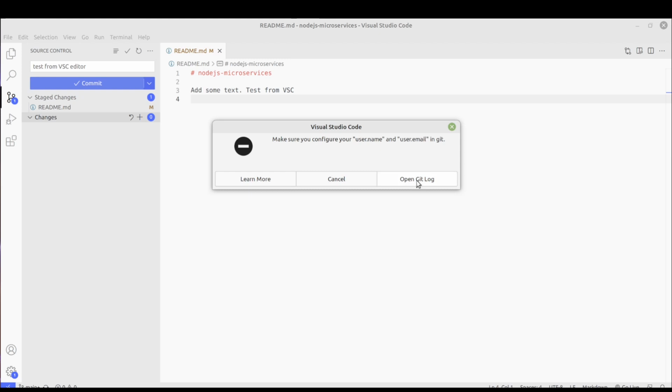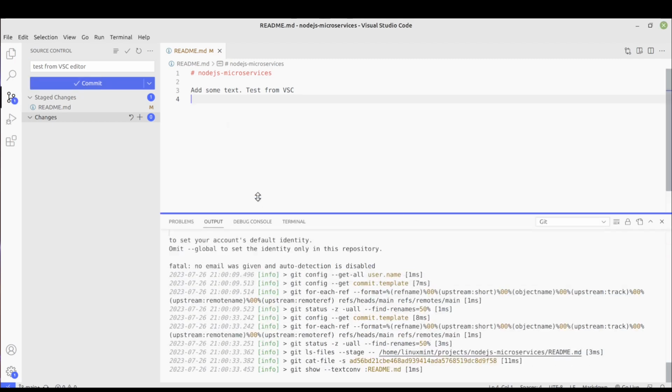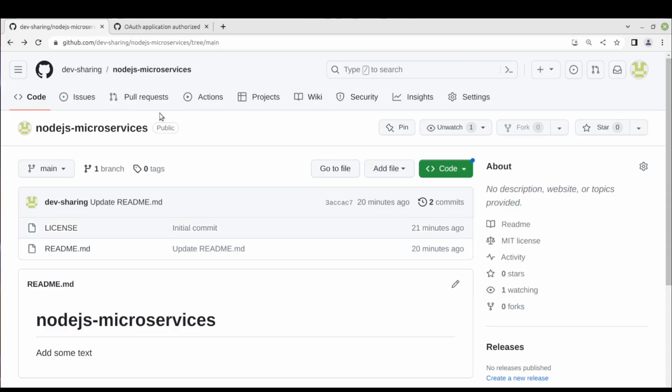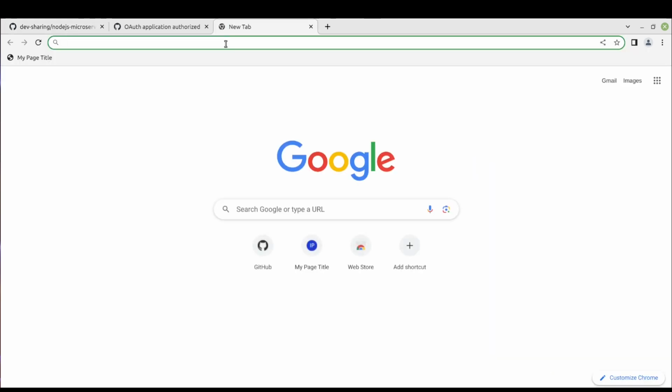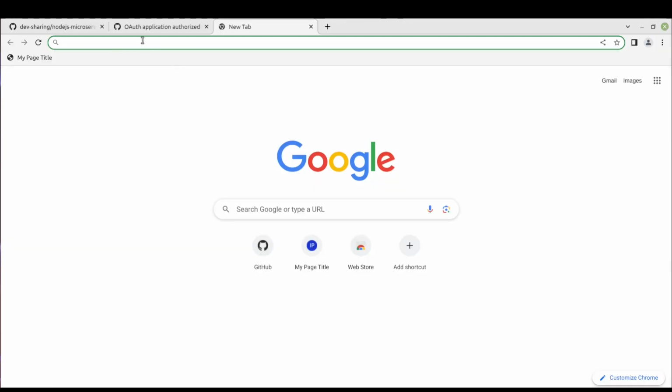Okay, we have a problem. We need to configure the username and email for Git that is installed on our machine, because I don't remember exactly what the command was. Okay, I'm going to search and go.